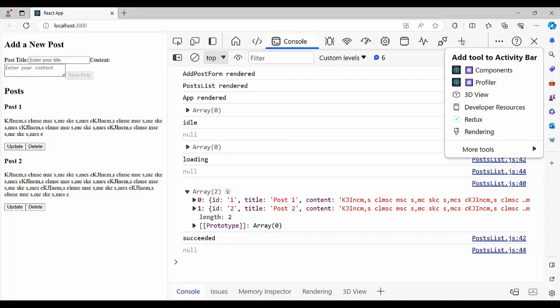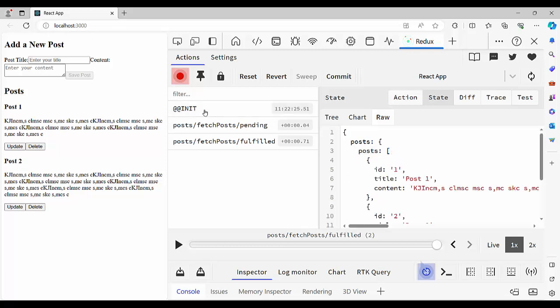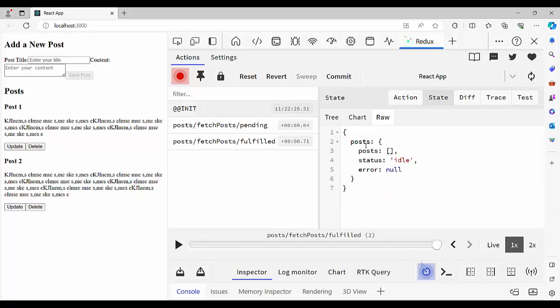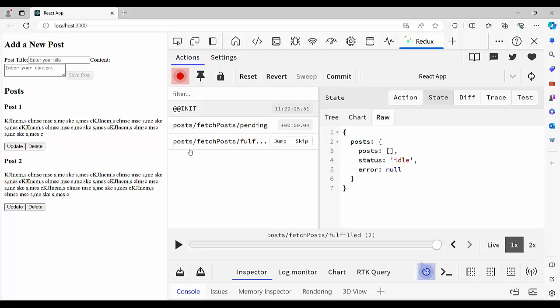Click on the plus in Redux. Here we see what happened. Init is the initial rendering, and here is posts, initial, here it is. Our initial state is the posts object. Property posts is an empty array. Status is idle, error null. It is the initial, init, initial rendering of app.js.